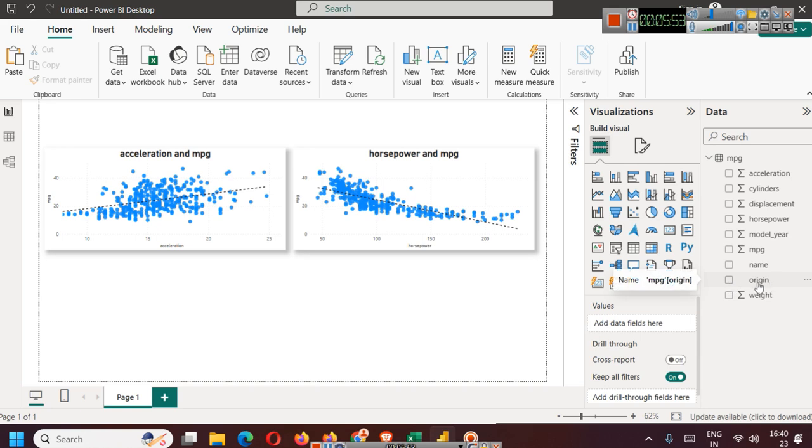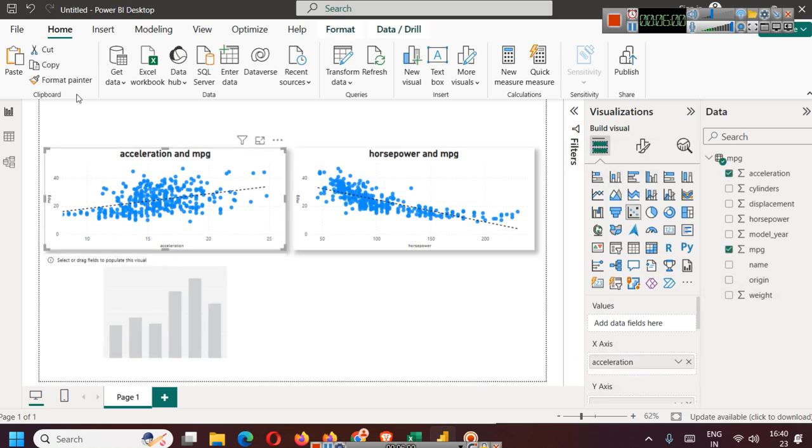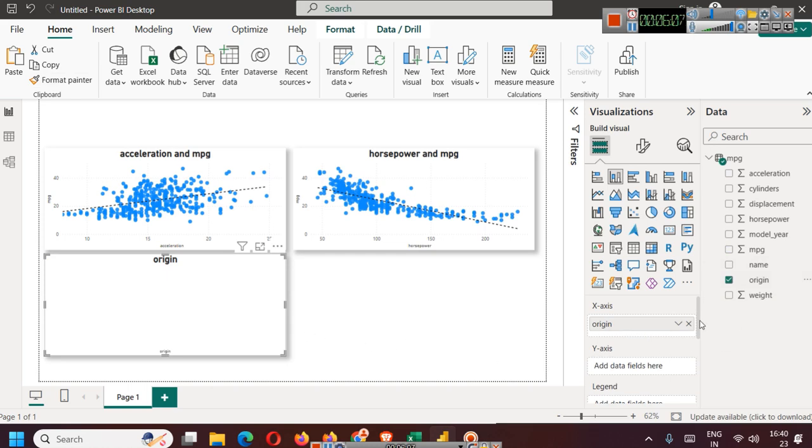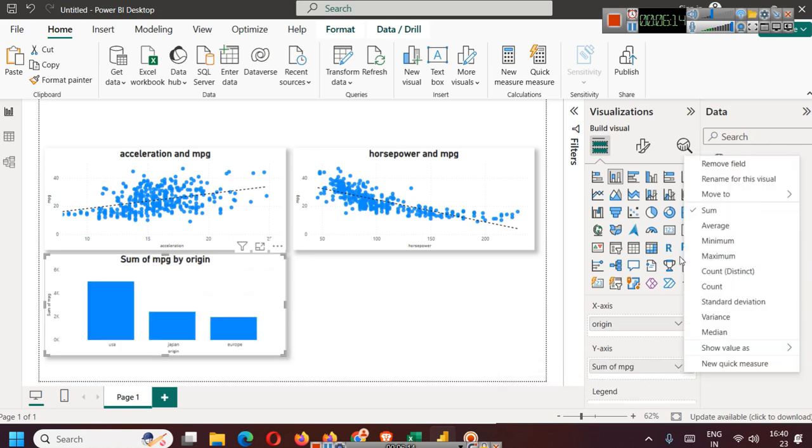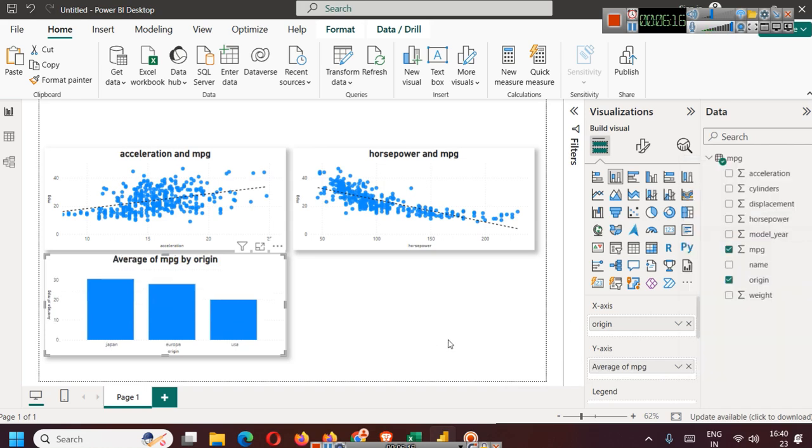For example, we have origin here. Origin is a different country, so we can select a stacked column chart here. Let's apply the same styling here. On the x-axis, we will bring origin, and on the y-axis, we will bring the average miles per gallon. So this will help us understand that cars made in Japan have 30.45, in Europe have 27.89, and in USA has the lowest, 20.08 miles per gallon.